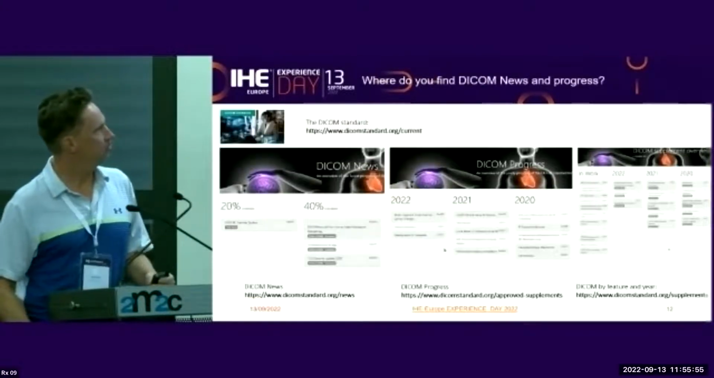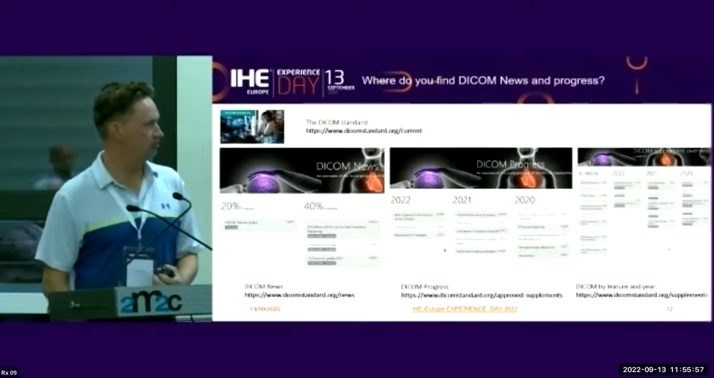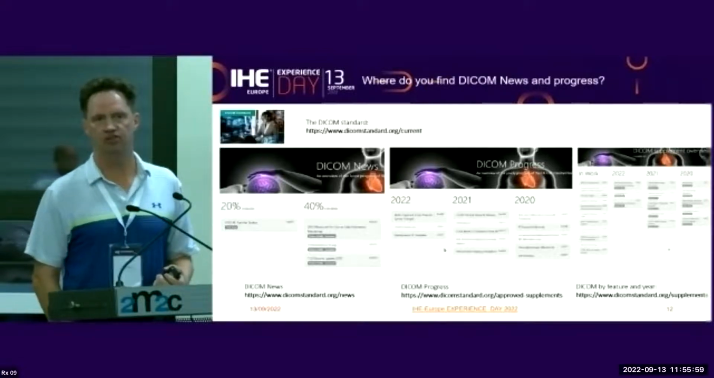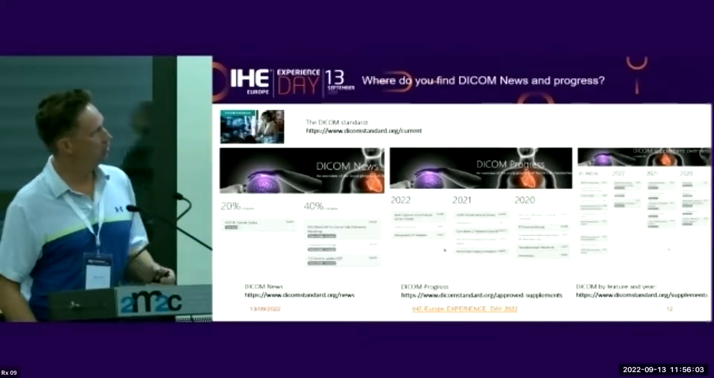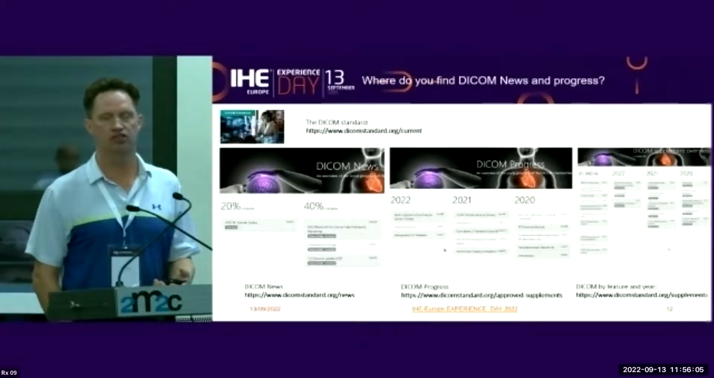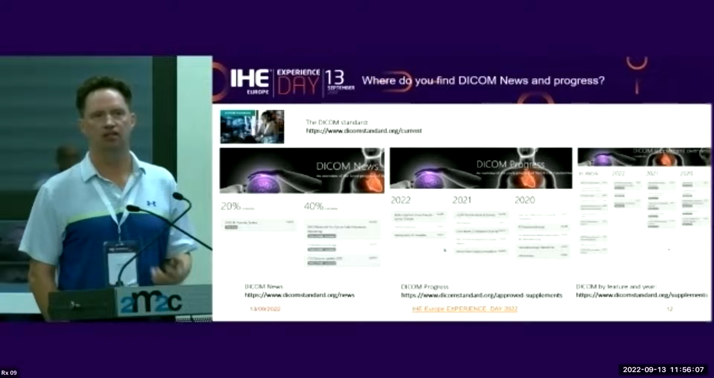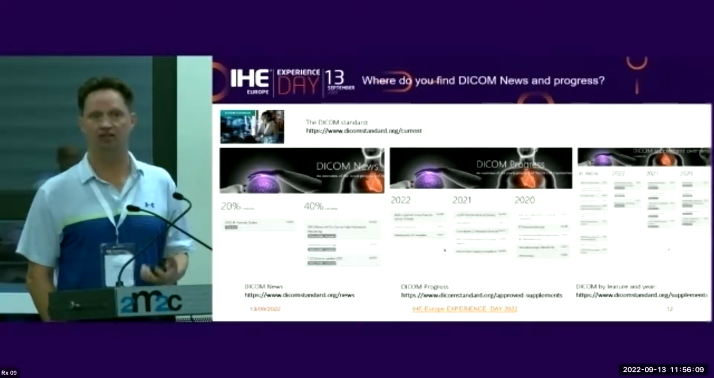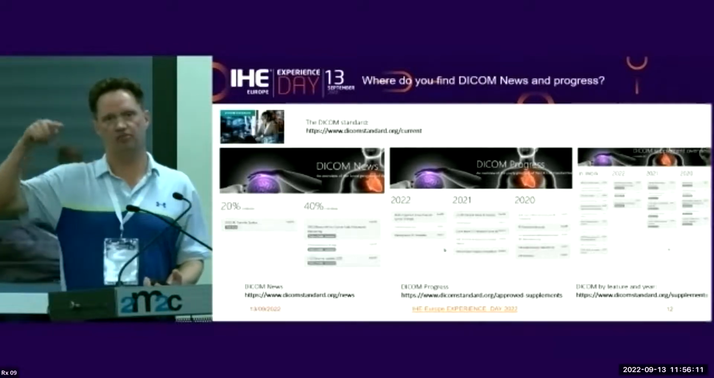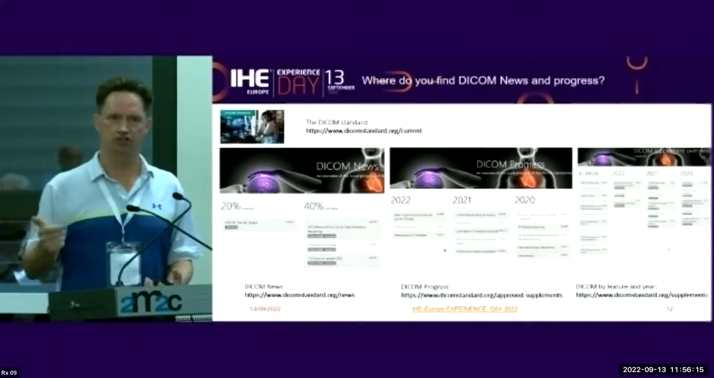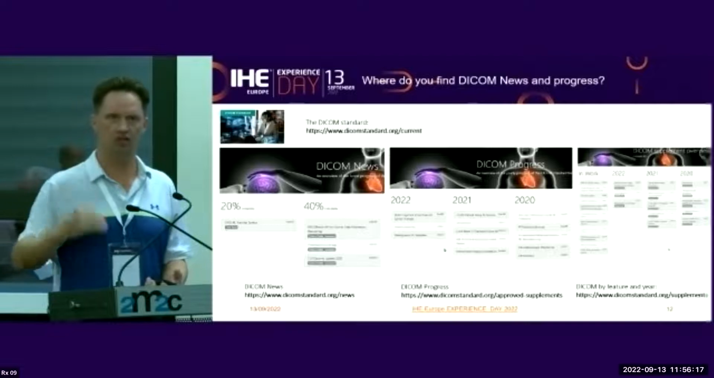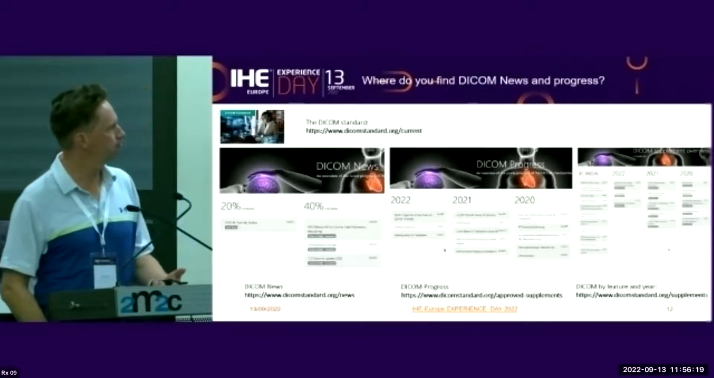And here is one brief slide just giving you the links of how to get this information from the DICOM web page. The top one is showing where you find the current edition of the DICOM standard. There is only one DICOM standard, and that's the current one. So every time there's an update, and that's 5 times a year, there's a new current edition. So there's no versioning, there's only the one that's important.